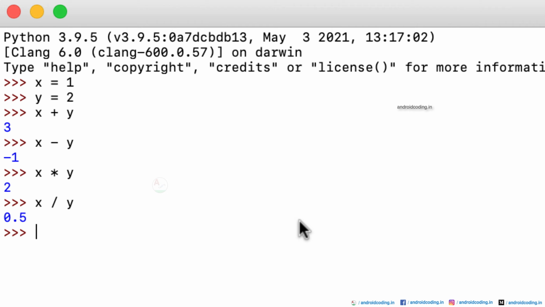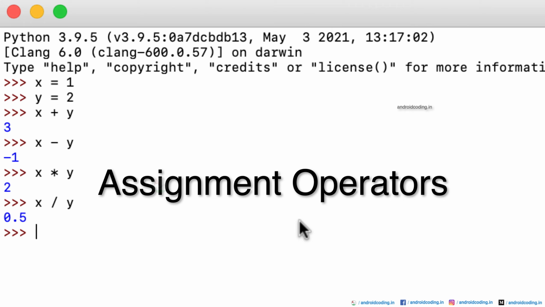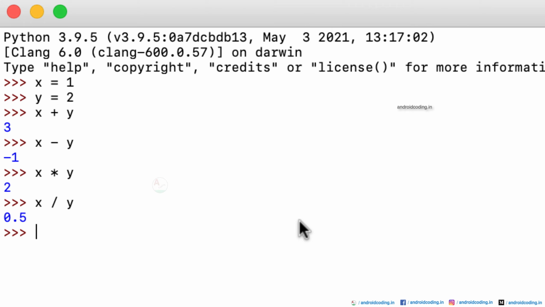So this is for the arithmetic operators, and now let us see another operator called the assignment operator. What is an assignment operator? In the name itself you can easily understand that you are trying to assign a value. For example, in our previous example we have seen x equal to 1. Now let us try x equal to 5. So we are assigning the value of 5 to this particular variable x here. This is what the assignment operator is, in simple words.